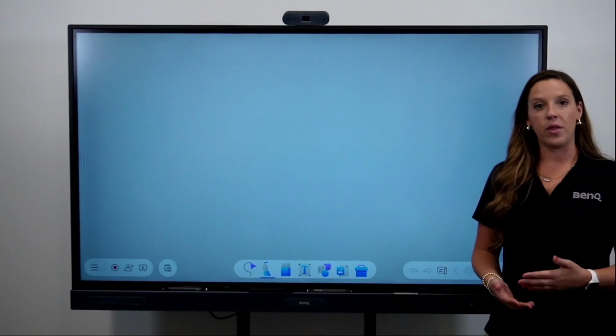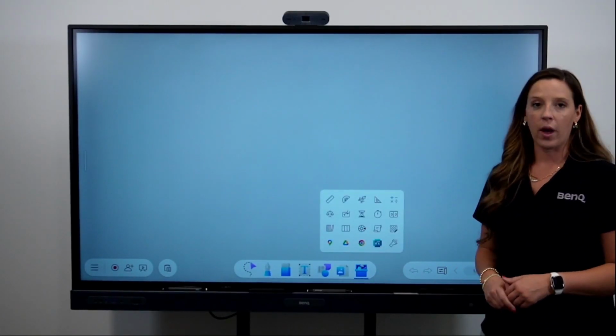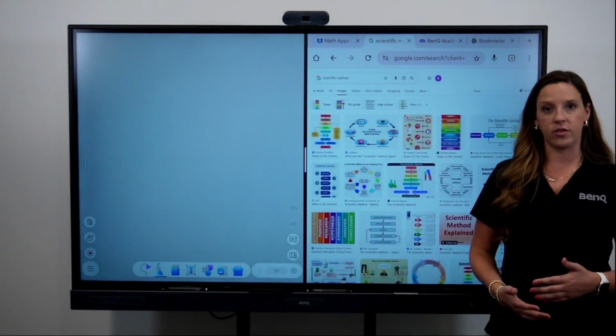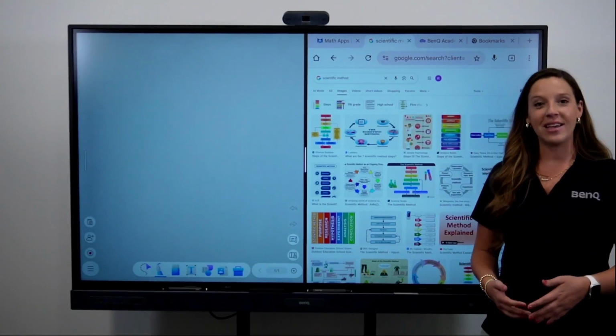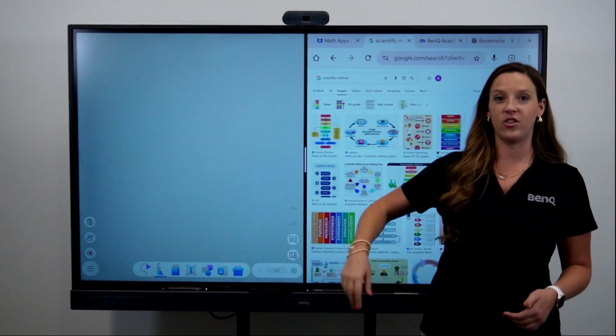You may already know that in your toolbox, you have access to your Chrome browser as well as your Google Drive. When I tap on the Chrome icon, it will auto split the screen for me. One thing that's great about this split screen is how easy it is to grab content from your browser and bring it directly into Easy Write.